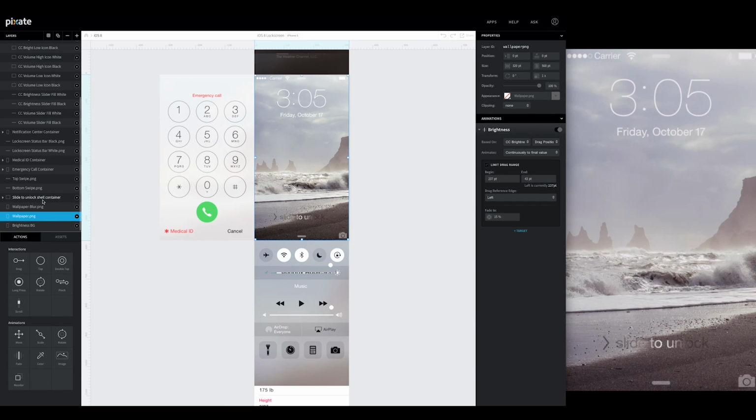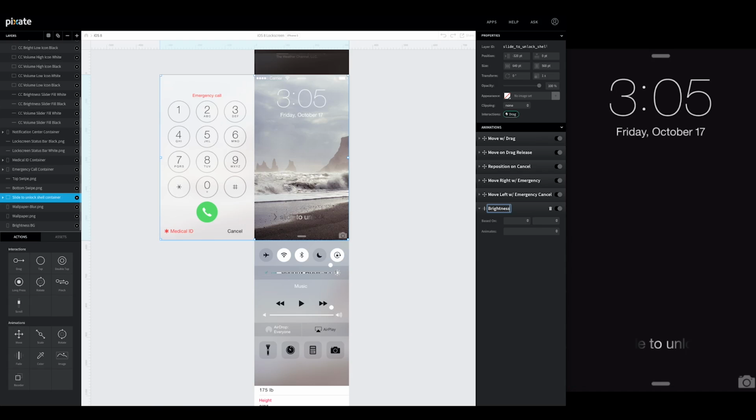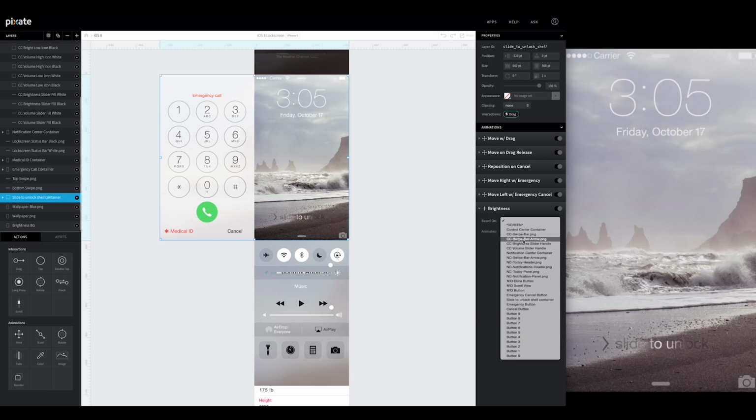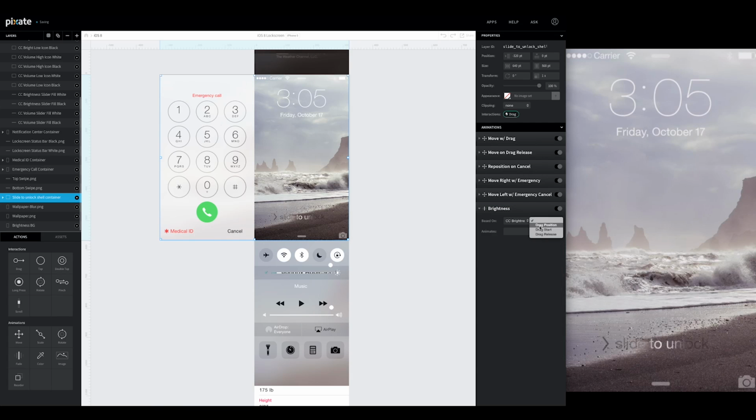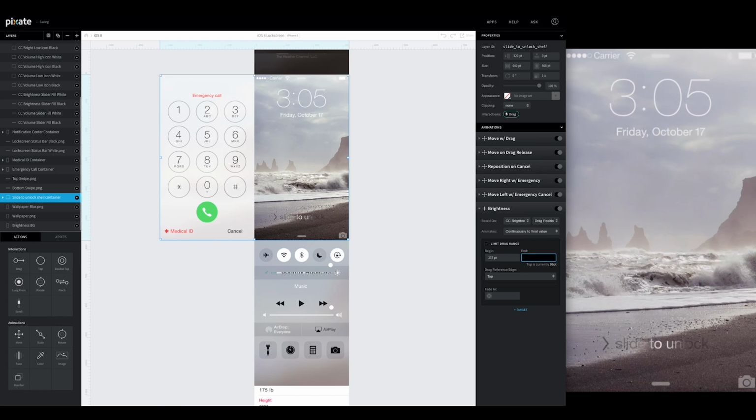Now we're going to go and do the same thing to the slide to unlock container since it's sitting on top of the background. We're just going to add a fade animation to it. Rename it to brightness. Based off of the brightness slider handle drag position. And it'll move continuously to final value. It'll begin at 237 to 43. We'll reference the left edge and fade it down to 15.